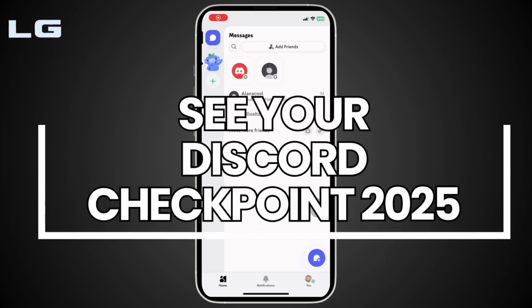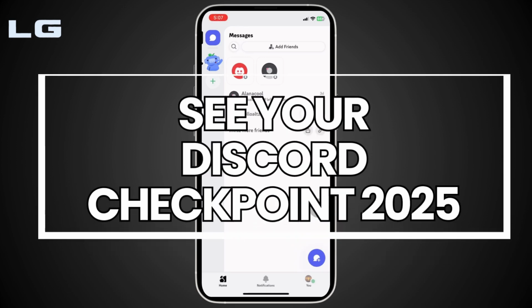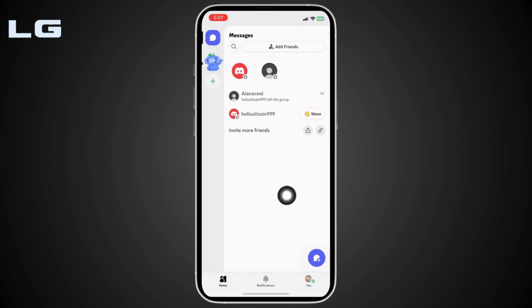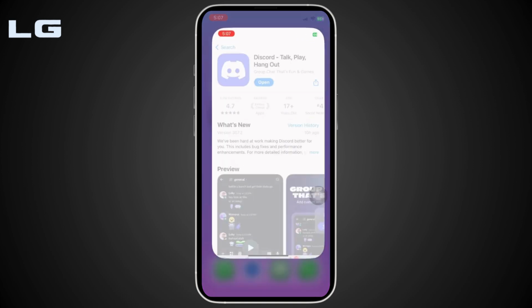In this guide, I will be showing you guys how to view your Discord checkpoint for 2025. Let's get started. First, open your Play Store or App Store, then search for the app Discord.